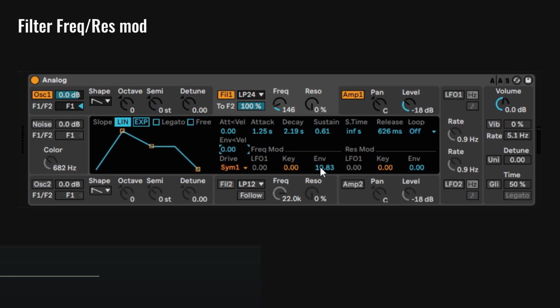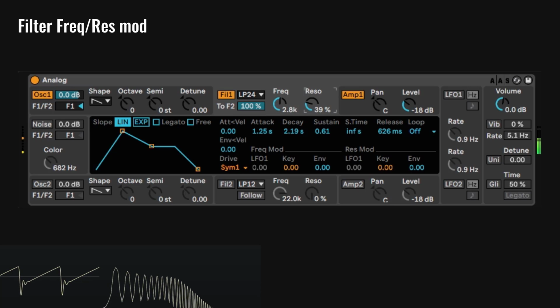Now we know that we can do modulation with envelope, but you have other options. You have the LFO and you have key tracking. For now, I'm going to go to nothing on the envelope, so whatever I play is not going to affect the frequency. I'm just going to do a little bit of resonance and leave it right there.